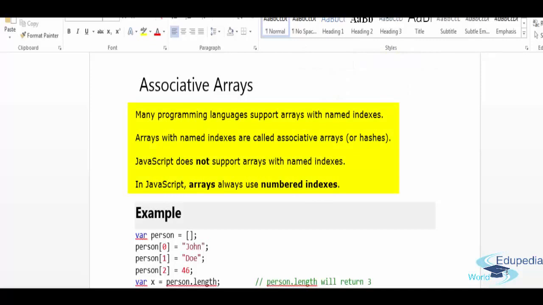JavaScript does not support arrays with named indexes. In JavaScript, arrays always use numbered indexes. For example, var person: person[0] is John, person[1] is Doe, and person[2] is the age, which is 46. Person.length is going to be 3, right? And var y is equal to person[0], that's John's name. All right, let's look at the program here.